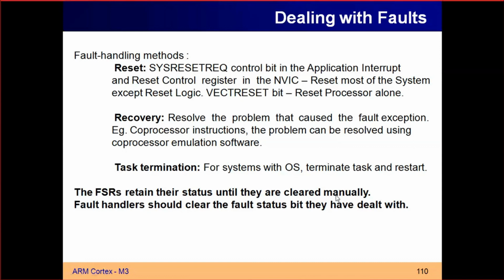This is what we have told, right? Until you clear it, that bit will be set. If you are not clearing it, that bit will always be set. You will see that it is set always. That is what I told.